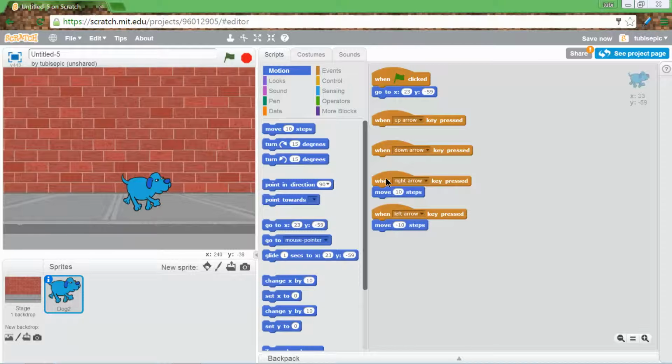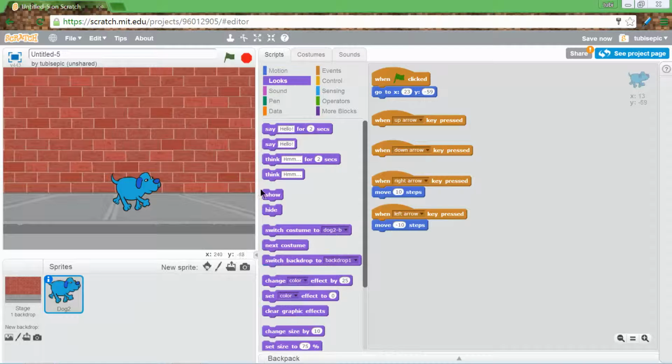So now I can do this, and I wanted to change costume, which is what I just did to make it look like it's running. So I do next costume.